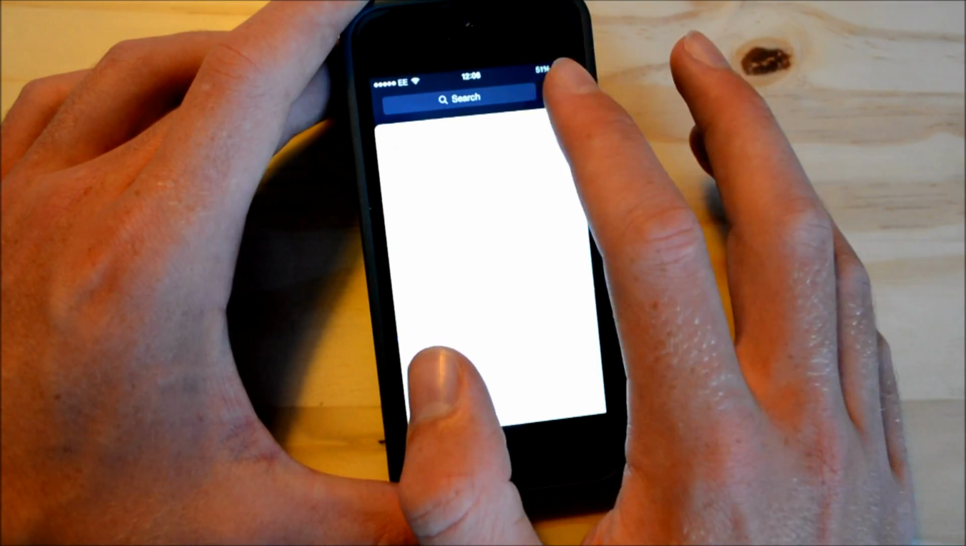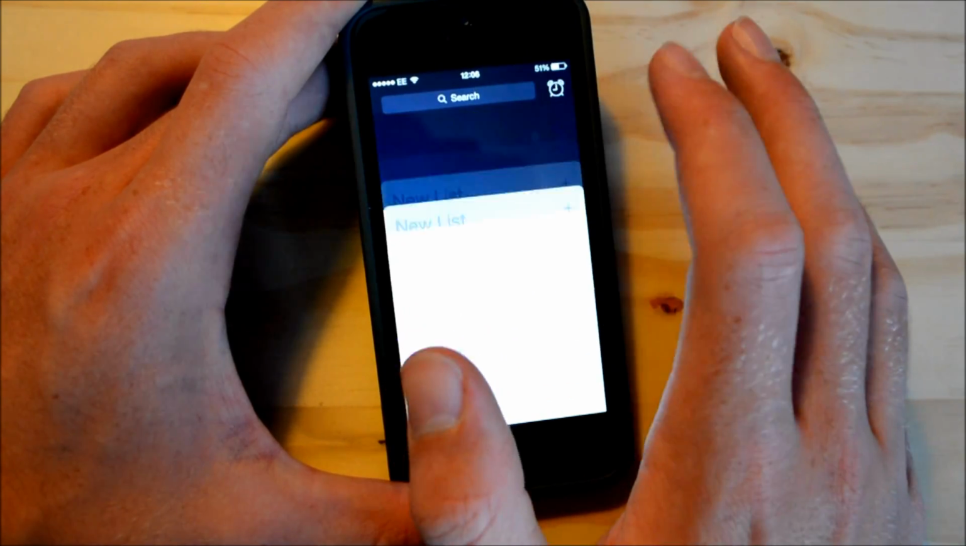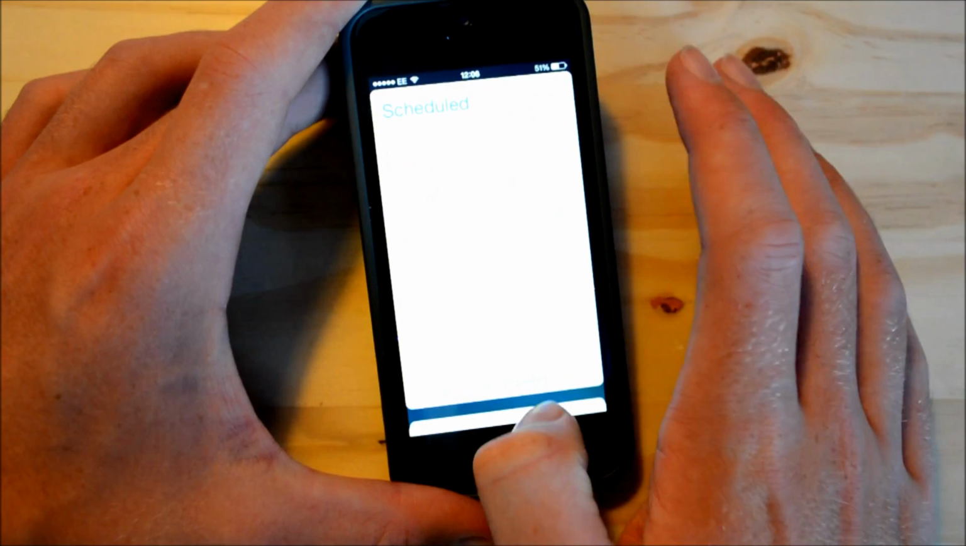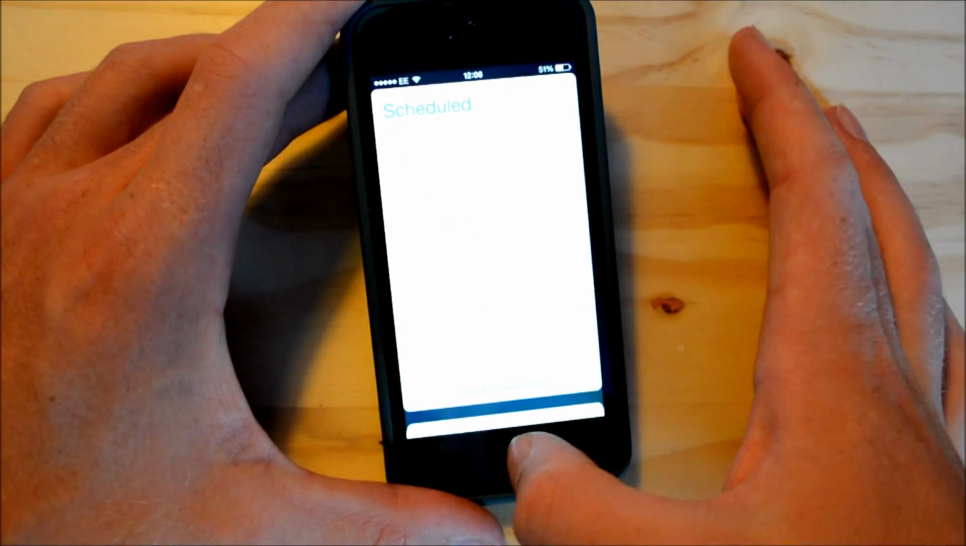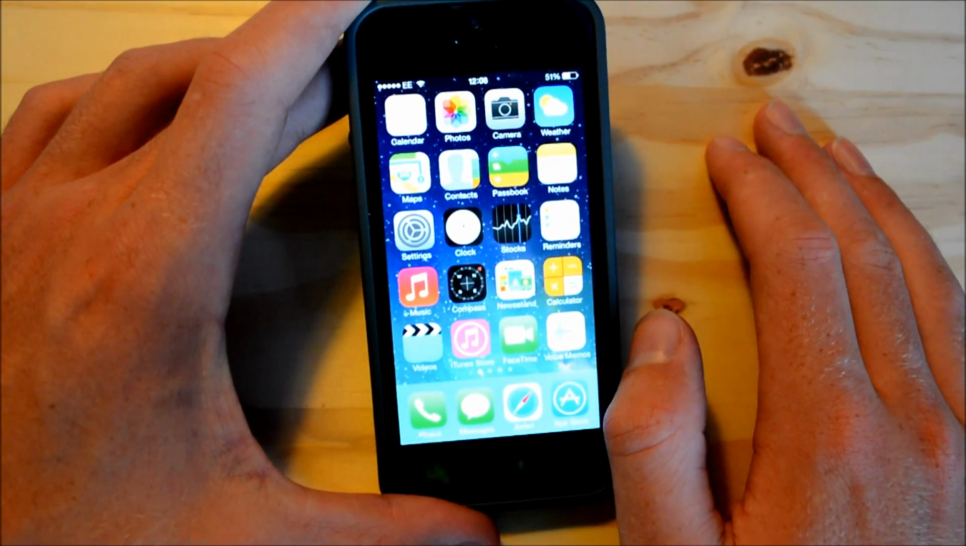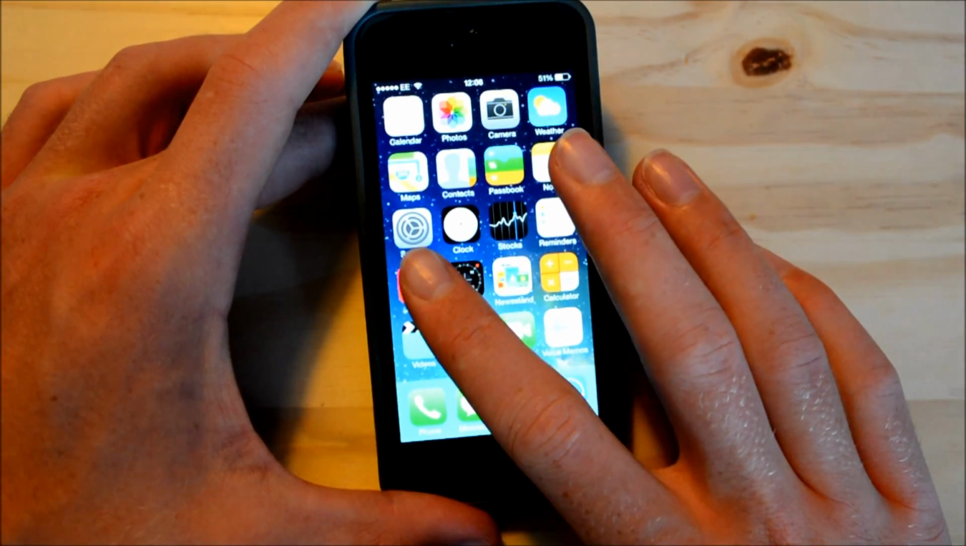I'll just click done there, and then you can go to your scheduled ones. Didn't mean to do that. And yep, that's basically pretty similar to the calendar app.